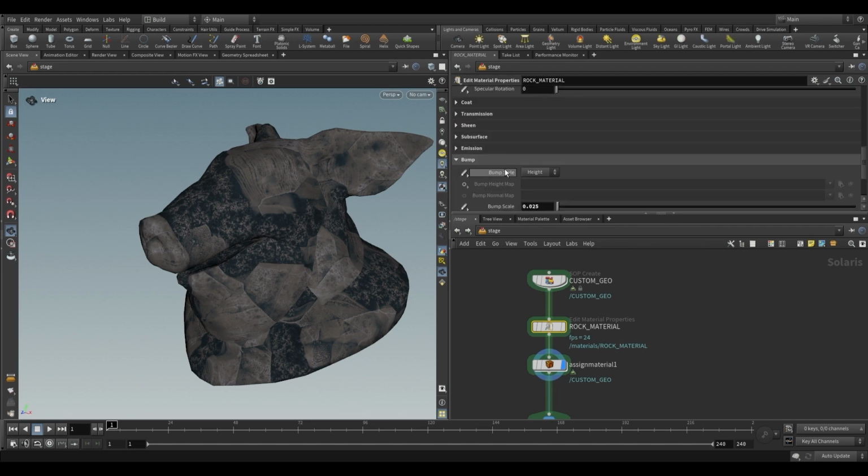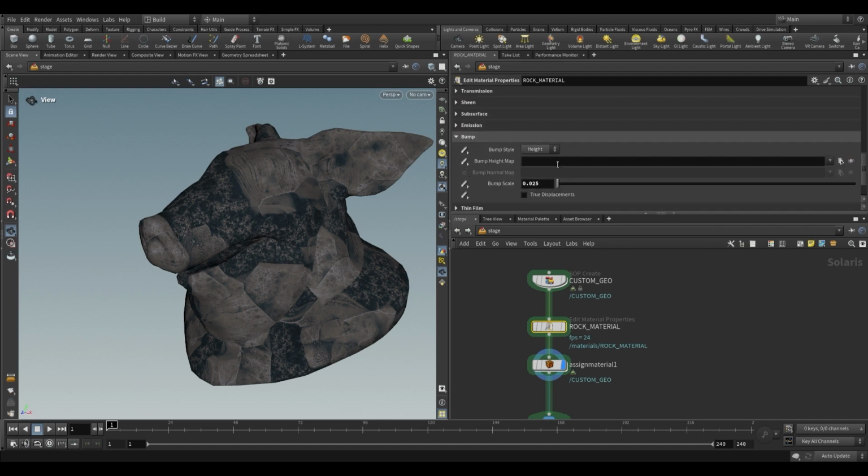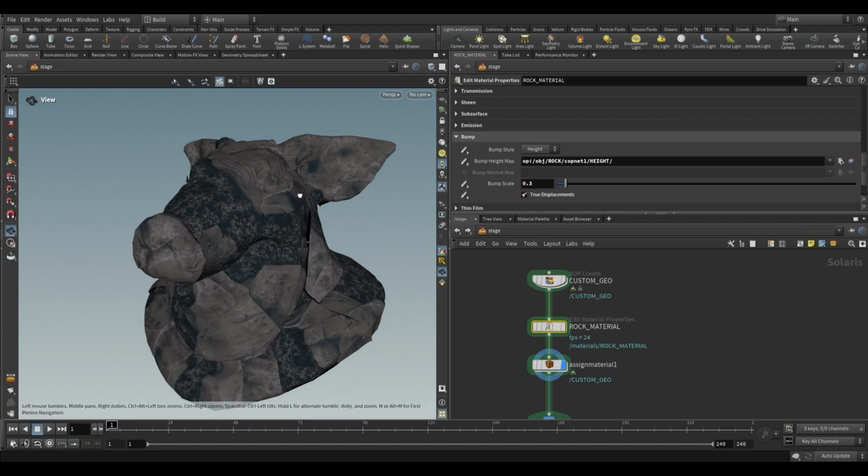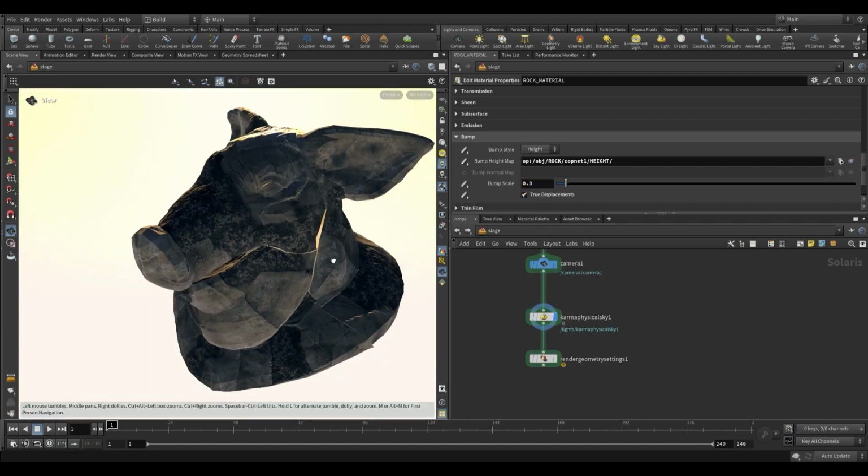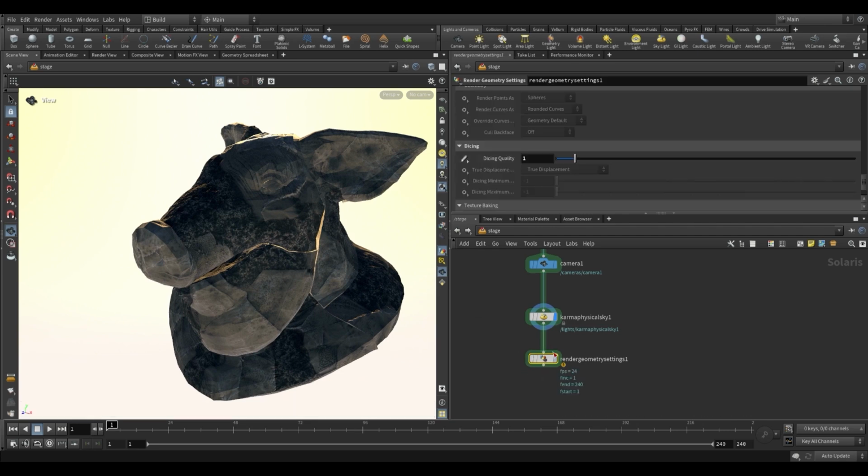Then finally, we'll go down to bump, and over here, bump height map, we'll once again do up, paste, and we don't want base color, we want height. Now, you won't see much of a change just yet, and that's because our bump scale is very low, so let's do 0.3, and set this to true displacements. Now, if we go all the way down over here, we can also make a change to our render geometry settings.